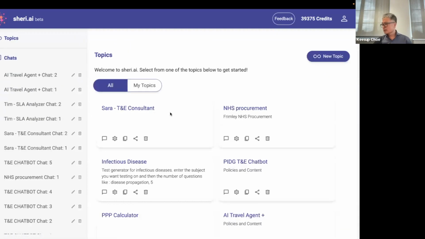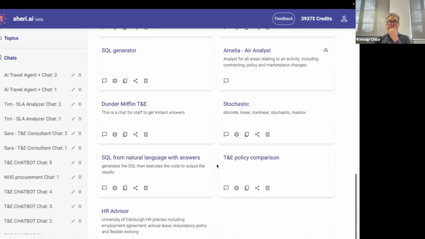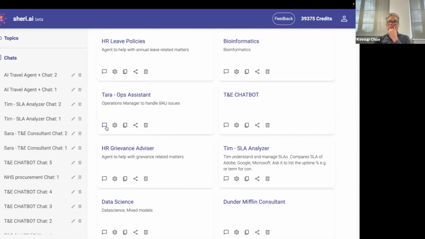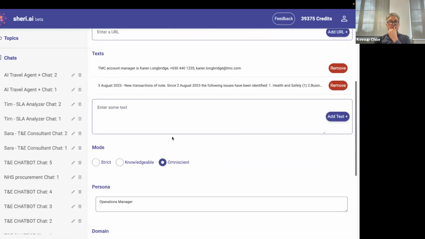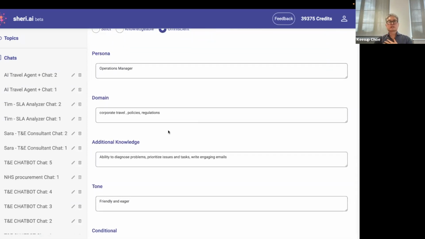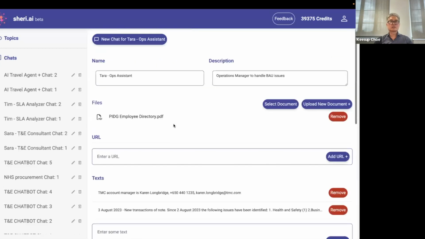Just a couple more things, and then we'll stop. We're going to run out of time. So we're going to skip to Tara. So Tara is an ops agent. Tara is an operations manager who reports to me, Keesup. She can diagnose problems, prioritize issues and tasks, and write engaging emails, and so on and so forth.